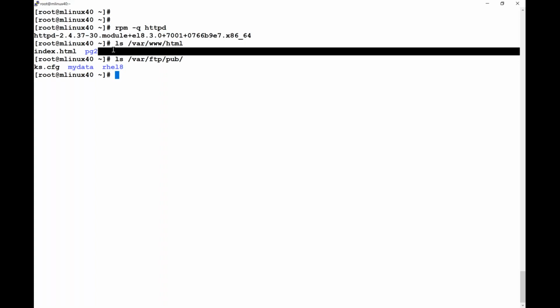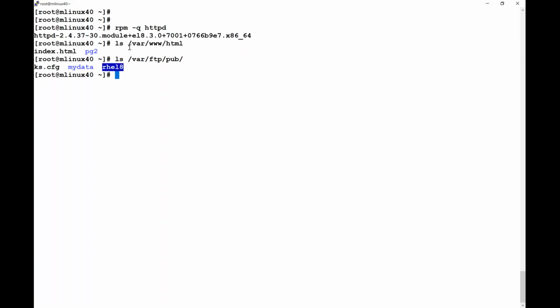Without copying the DVD, how can I make something available on another location? I want the directory originally copied in /var/ftp/pub, which is already there, to be seen in the same way in the HTML folder without copying it. So the easiest thing is to create a soft link or a shortcut. So you say ln -s, create a soft link for /var/ftp/pub/RHEL8 folder.